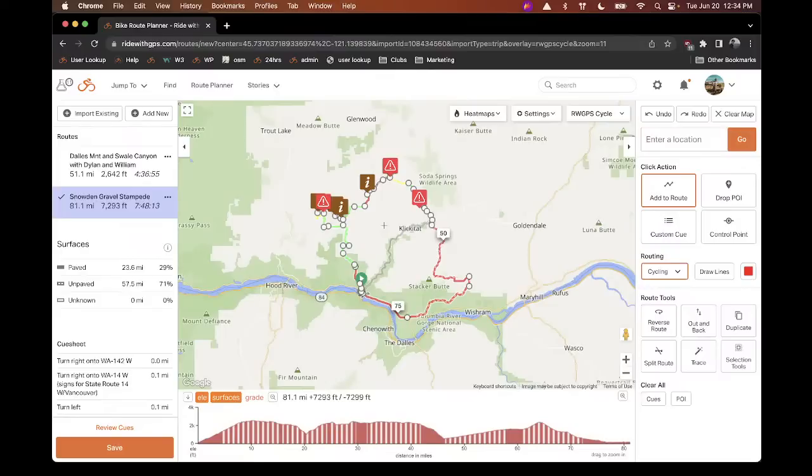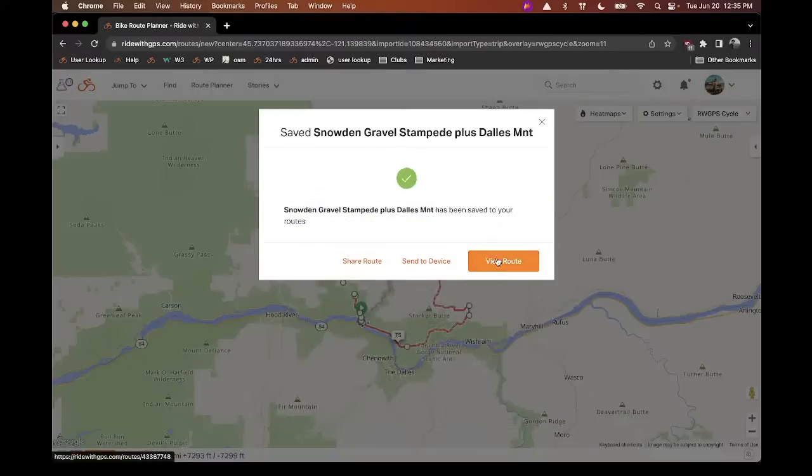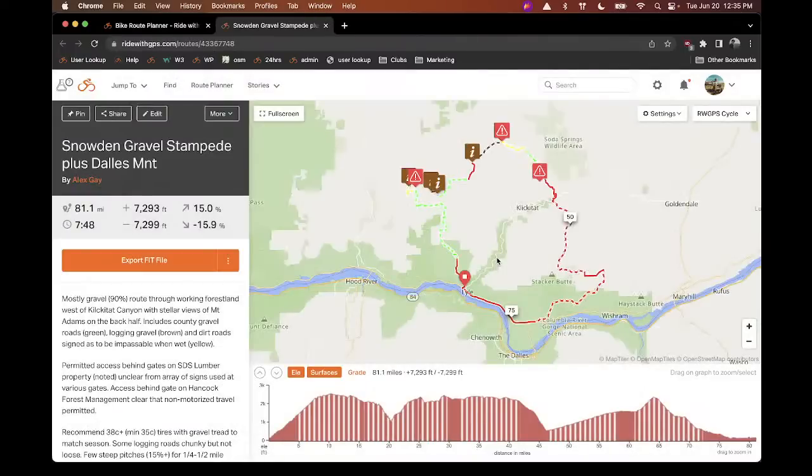And when I'm done, all I need to do is click save. And now this route is available for me to use, share with my friends, save offline to our app, sync to my Wahoo or my Garmin. This looks good.